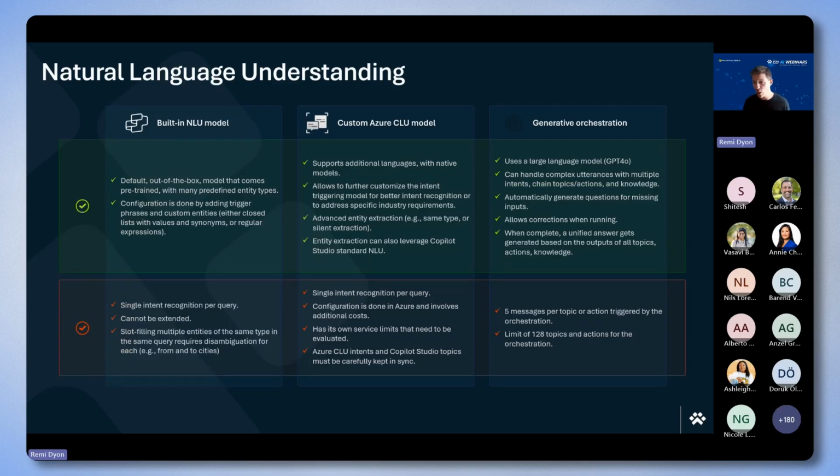The advantage with those large language models is that they can understand complex utterances with multiple intents. So I can ask two questions in the same message at the same time, and the agent will be able to understand those two questions and treat them one after the other automatically. It can chain different actions and tools together, so it can use the output of a tool as an input of the next tool. We'll show you an example of that later. It can also combine knowledge with the execution. For missing input, the large language model can ask questions automatically. We'll see how to use that in our context.